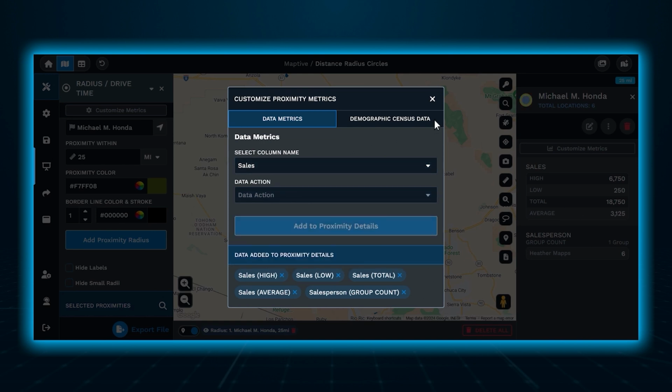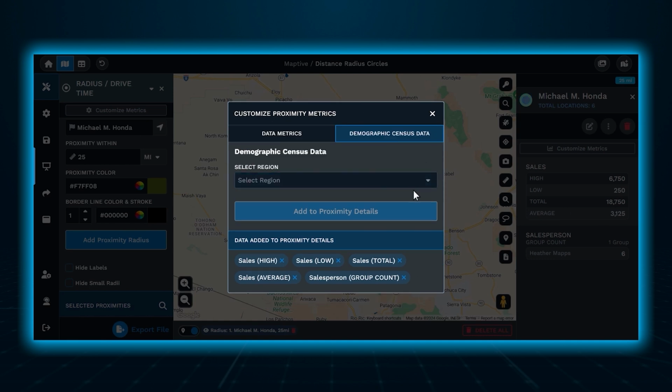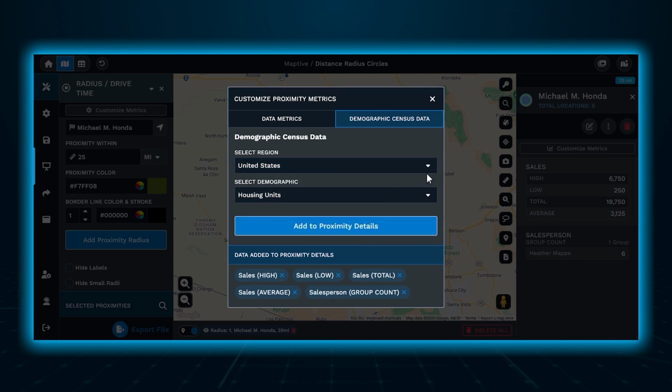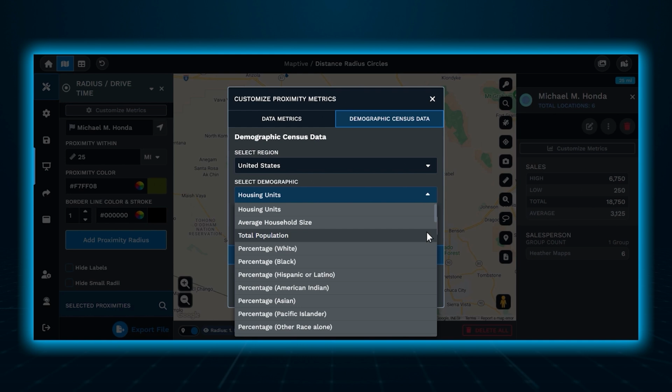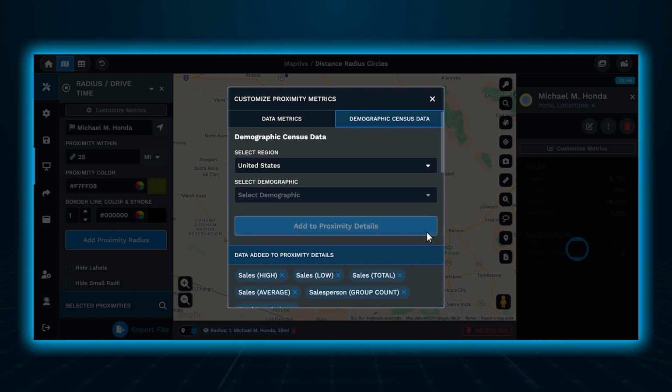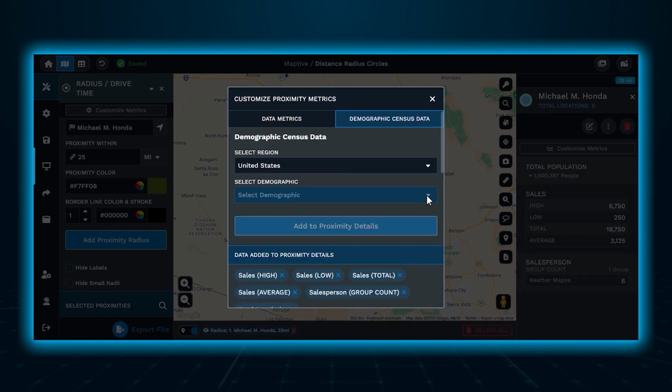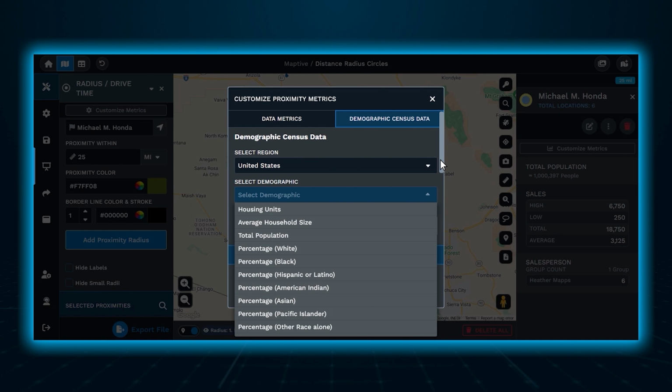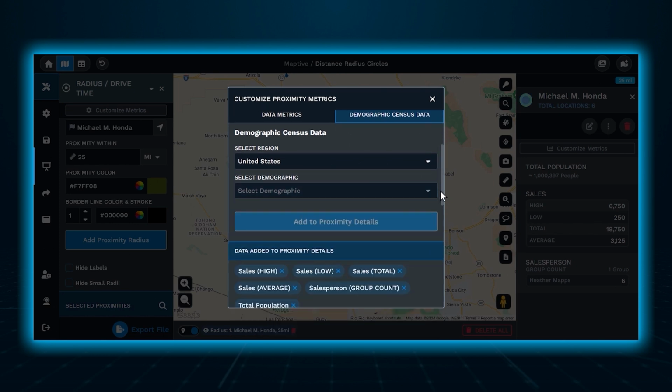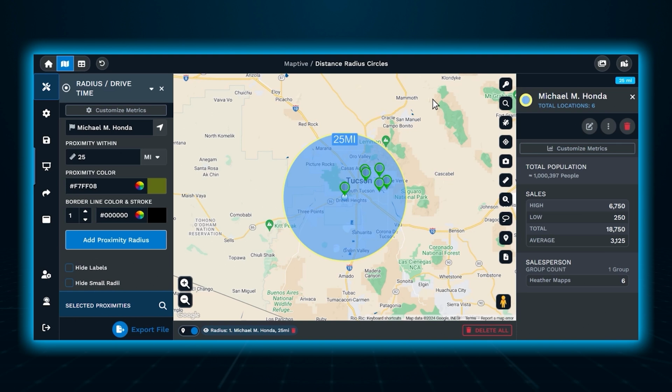You also have the ability to choose what demographic census information appears in your pop-up. So you can choose whether United States or Canada. And then you can do things like add population or any other demographics of your choosing into that pop-up. Once done, simply close it.